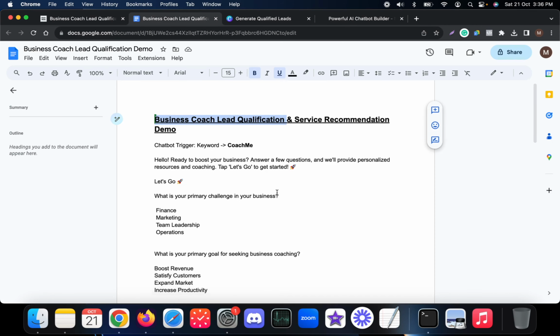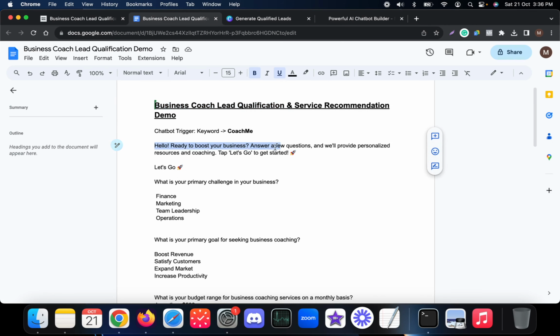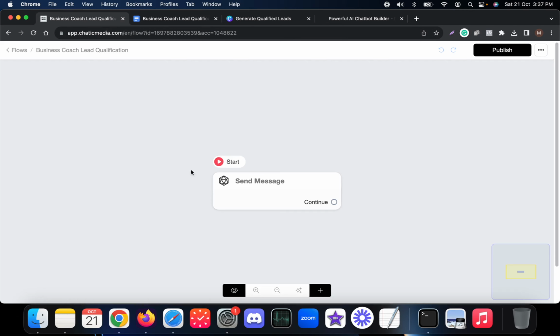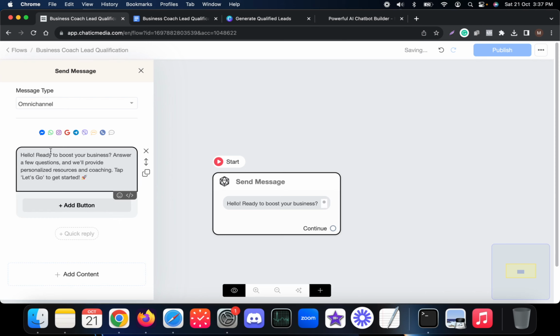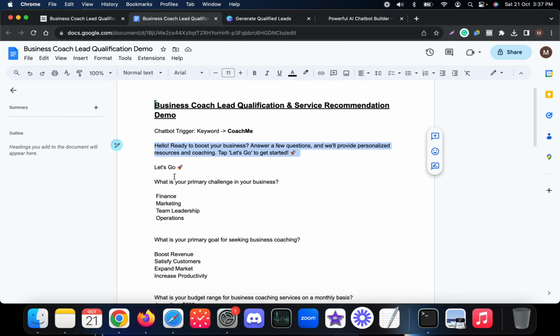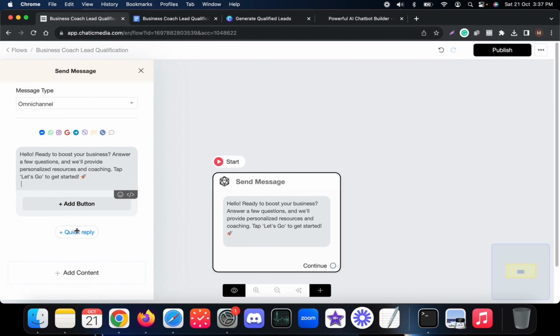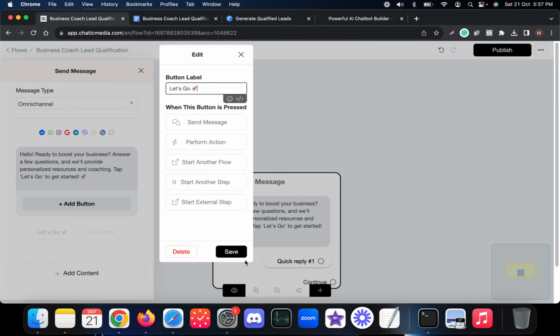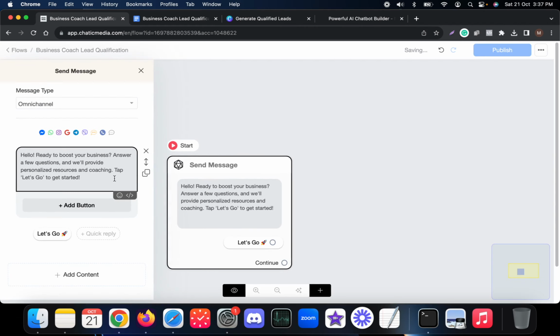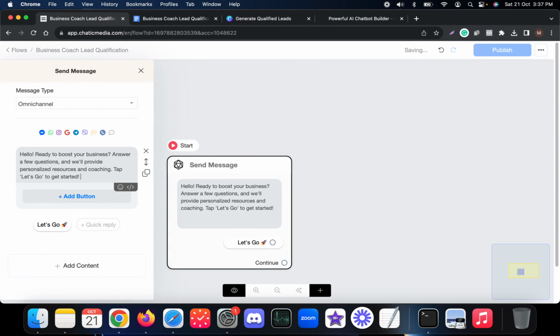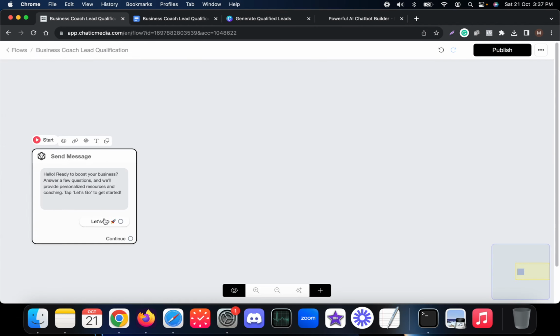As you see here, we want to start the chatbot saying this kind of message: hello, ready to boost your business? Answer a few questions, and we will provide personalized resources and coaching. Tap let's go to get started. This is just a text which will be displayed to the customer. So add content, use text, and after that we can simply add a button. Let me paste that button, let's go. I don't need that extra thing over here, so I removed it. Now we have this button.